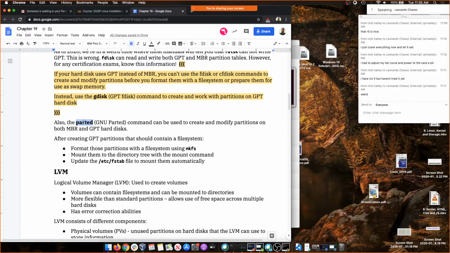Parted, though, is the text-based version of it, and it does exactly the same thing as fdisk does. So this is kind of a preference thing. If you want to deal with fdisk, deal with fdisk. If you want to deal with parted, deal with parted. It doesn't really matter.